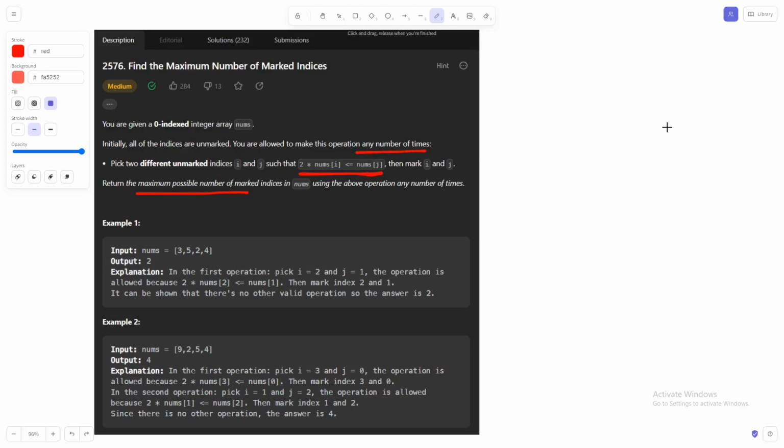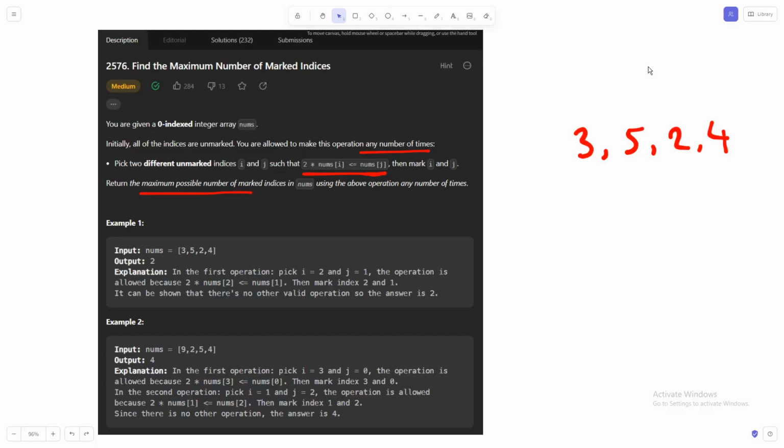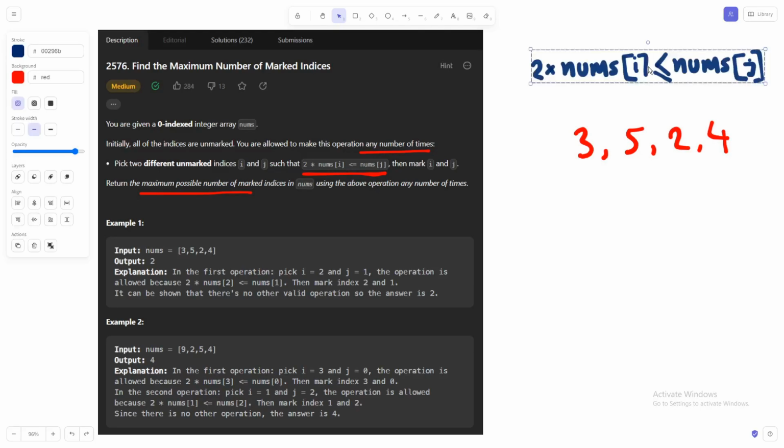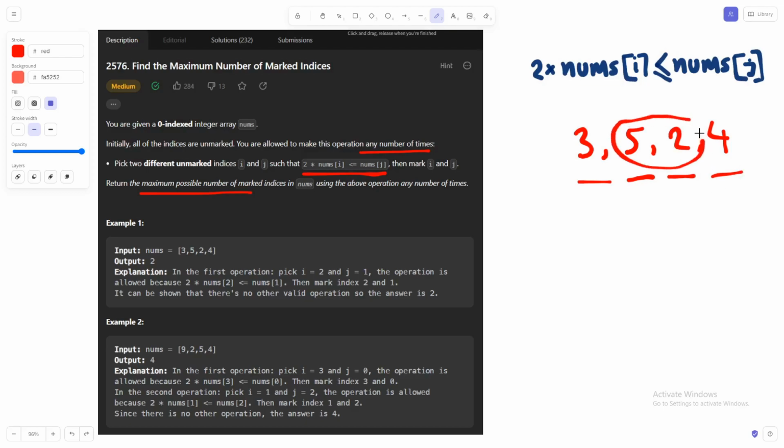Okay, so what I mean by that is, let's say we are given an array of integers like this: 3, 5, 2, 4, and our task is to find the number of indices from this array that meet this particular criteria. So initially all the indices are unmarked, right? So these are the indices. From here we can start picking these two indices, because these two indices actually follow the criteria here.